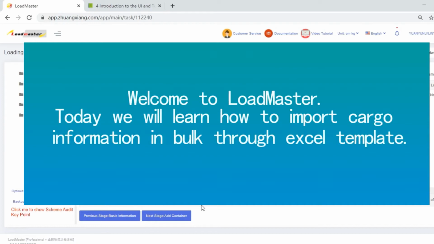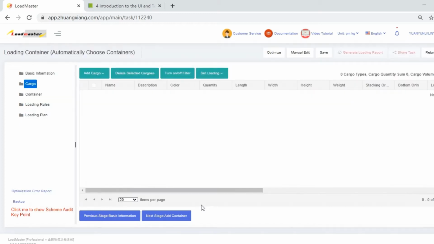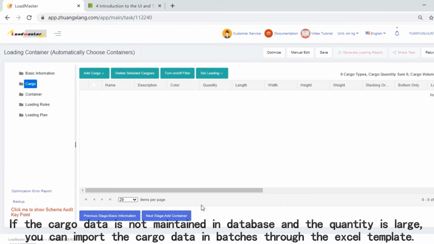Welcome to LoadMaster. Today we will learn how to import cargo information in bulk through Excel templates. If the cargo data is not maintained in the database and the quantity is large, you can import the cargo data in batches through the Excel templates.